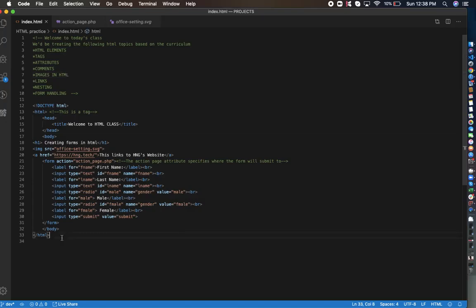If you would like more information on how to create forms, you could use W3 School. You could use W3 School for more information on how to create forms. Okay.